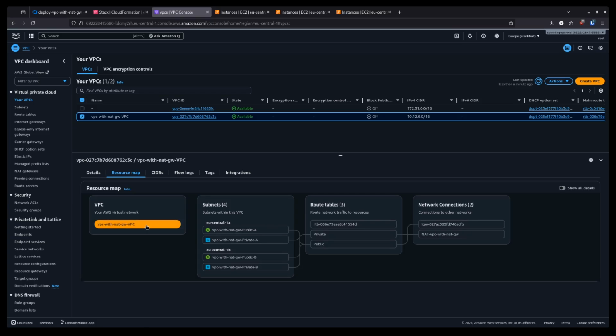Resource map, this is the name of the VPC. And in this case, we have 4 subnets, 2 in each availability zone. Okay, so we have 1 public, 1 private. So as you can see, the difference here is that the public goes to the public route, and that goes to the NAT Gateway. The private is going to the private route and then goes to the NAT Gateway.